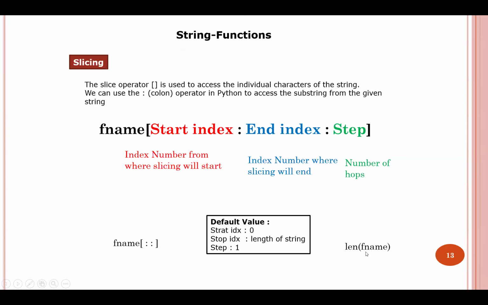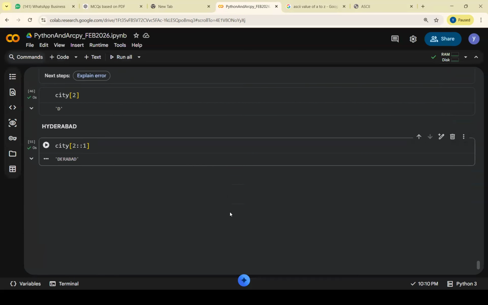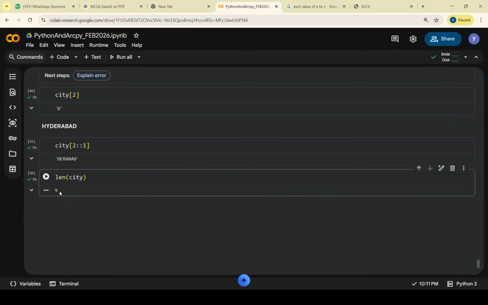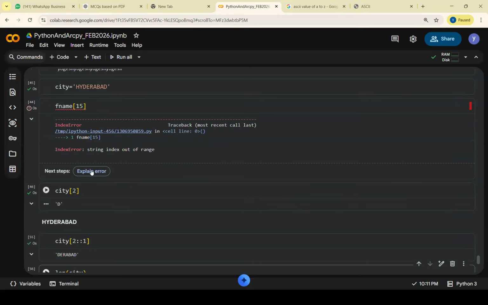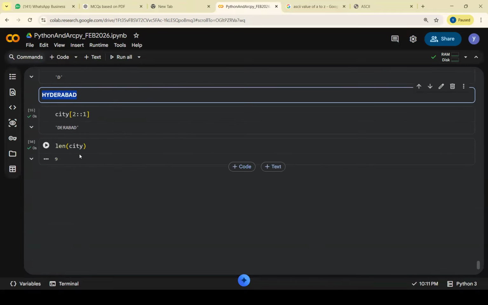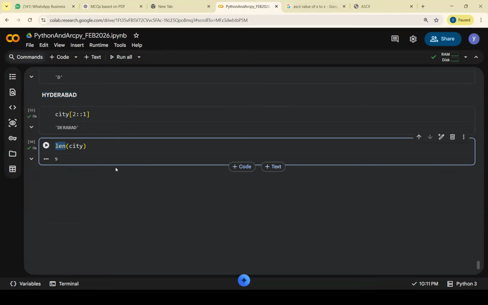Now, how can we get the length of any string? You guys have to know. Here, len, length of city. What is the length of the city? The length of the city is 9. Why? We already have seen Hyderabad, and the length of Hyderabad is 9. This is a very common and very important function in Python. In many places you will get a chance to use this length function.